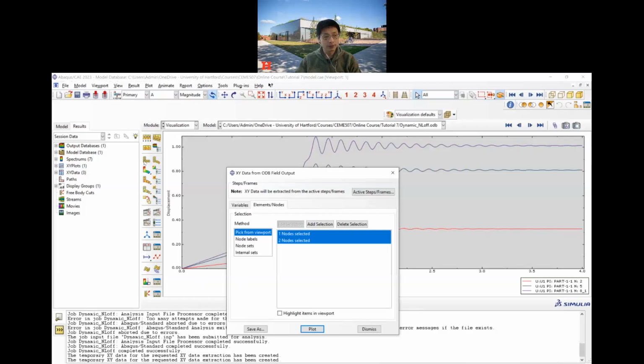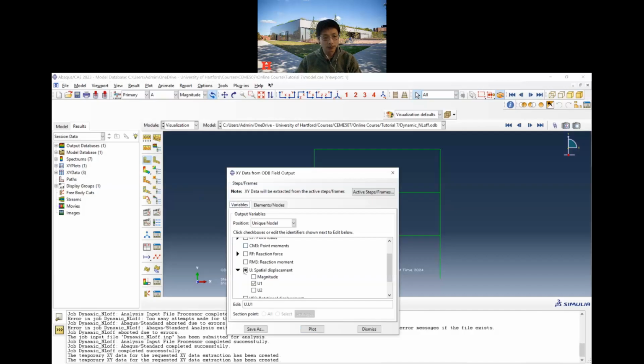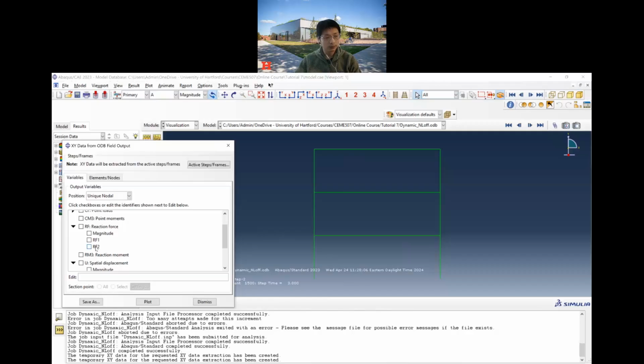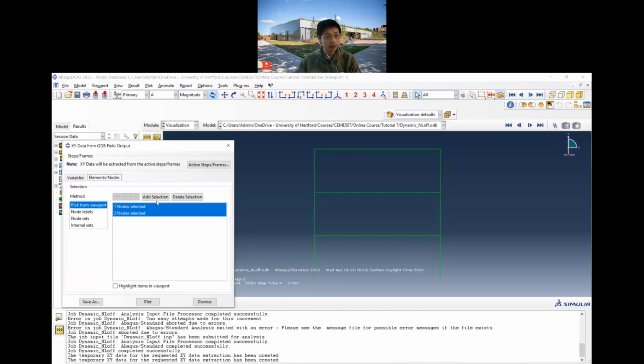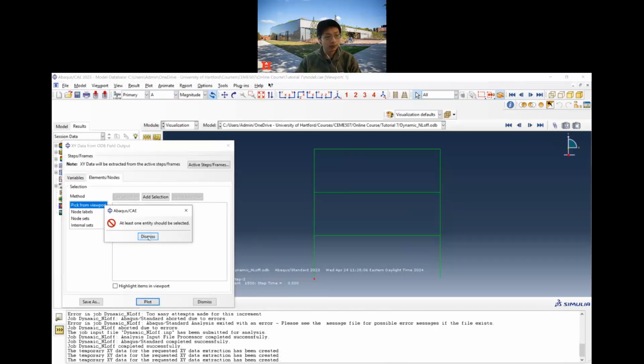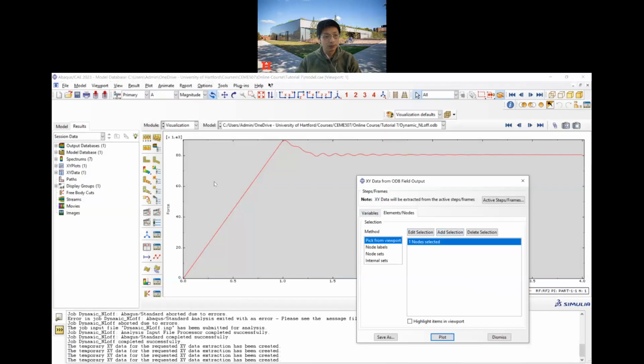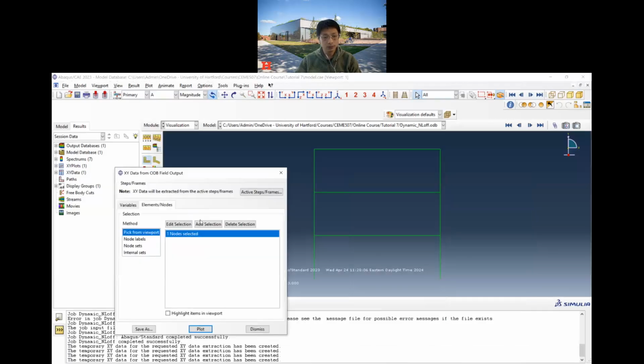So those are the displacements. We can also show the forces. For example, we can uncheck the displacement and show the reaction forces. We would like to show the reaction moment, reaction force, the vertical direction. Let's check the reaction, pick from the view, one entity. Okay, plot. So this is the reaction force at node 1. We can add the reaction force at node 2 too.